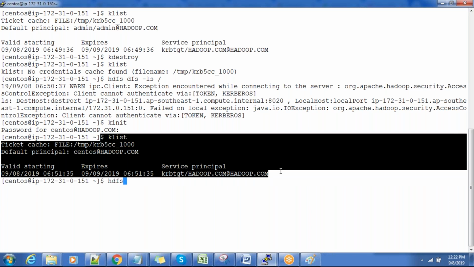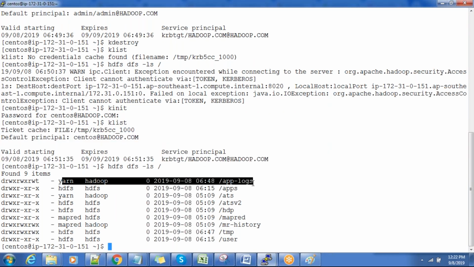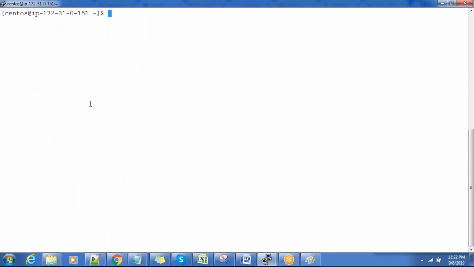Now if I use hdfs dfs -ls /, you will have at least read permission, even though you don't have write access. All these directories are owned by some other user, right? So next is, how do we get superuser access? Like, you cannot create the user directory like hdfs dfs -mkdir /user.